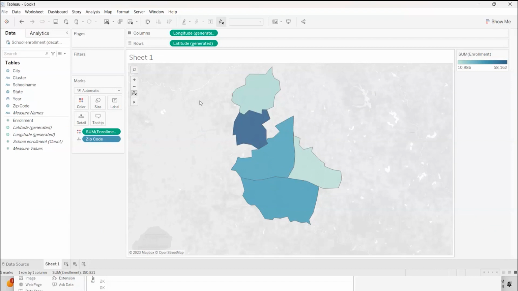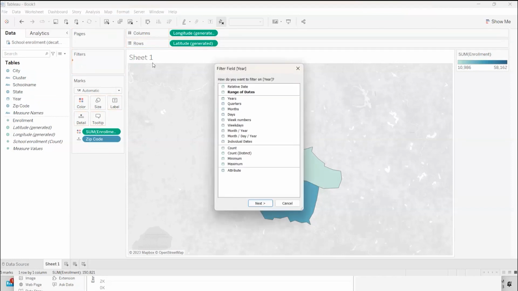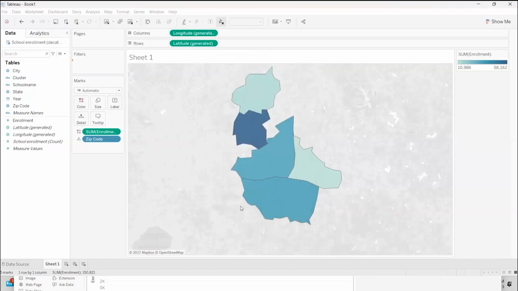For that, we can create a filter. To create that year filter, I'm going to take this year pill and drop it onto the filters card here. And now we see this dialog box. It's asking us how we want to use this date filter. We only have years, as we talked about earlier, so we're just going to select years. If you had day by day data, you could filter it by day or month or quarter. But we don't have that. We just have annual data here, so it's not going to make sense to subdivide that. So we're just going to take year and click next.